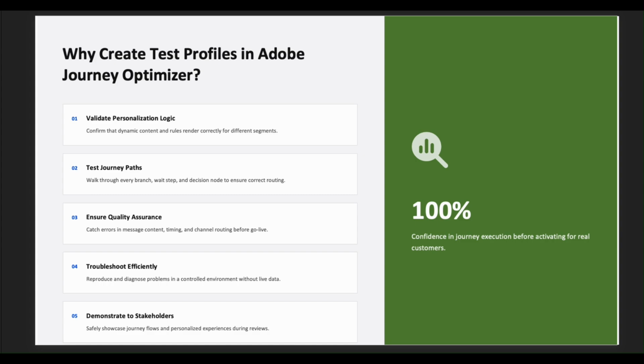They are also critical for quality assurance, ensuring the right content and offer rules trigger properly. Test profiles make troubleshooting easier by isolating whether issues are attribute related or journey related. And finally, they are great for stakeholder demos, showing how different personas experience the same journey.